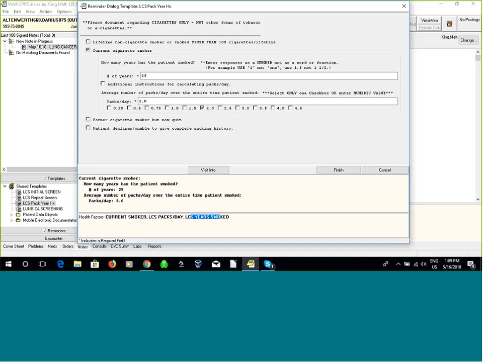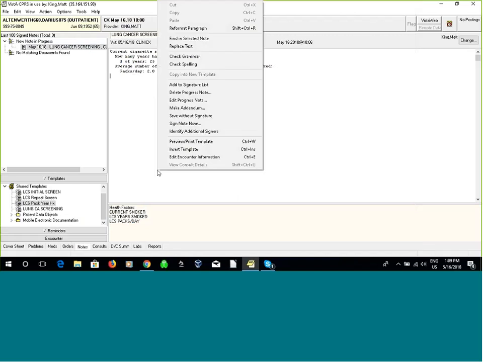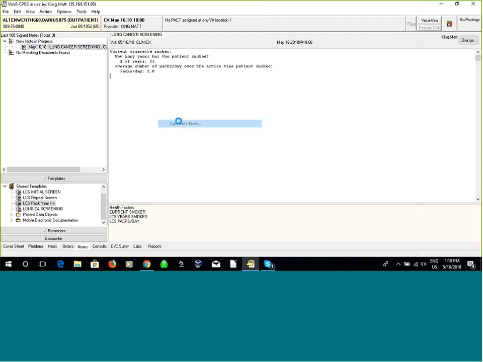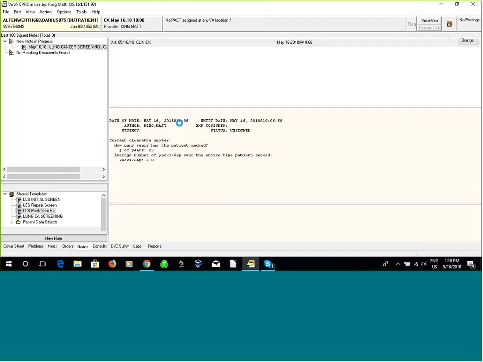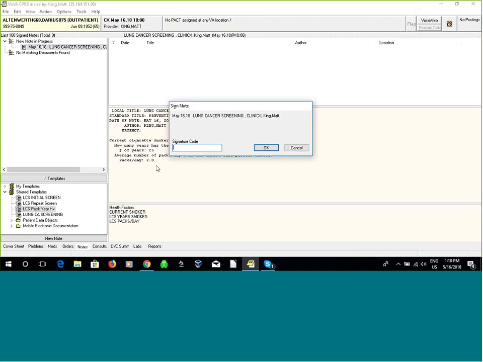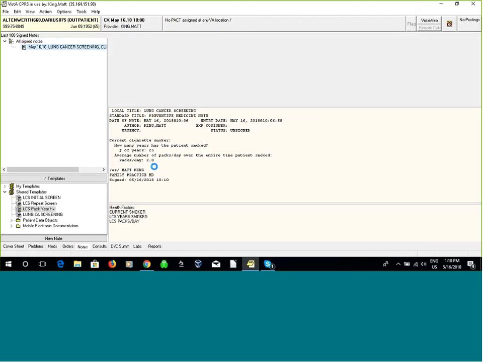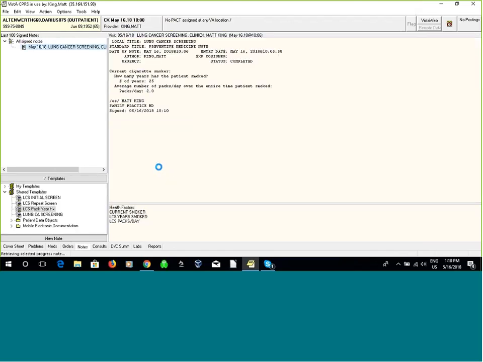And then when I click finish, it's going to ask me if I'm the person, and then when I sign it. So now what you're seeing here is that these health factors are embedded in the encounter portion of the note. And I'm going to sign this note. Ask me something I can't do, so I'm going to say no, and I'm going to sign it. So now that's part of the record.